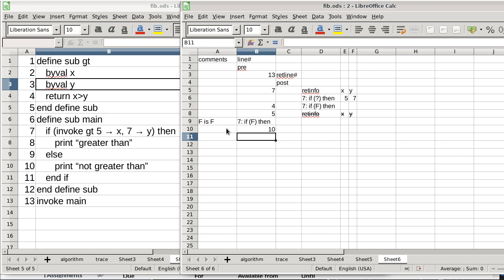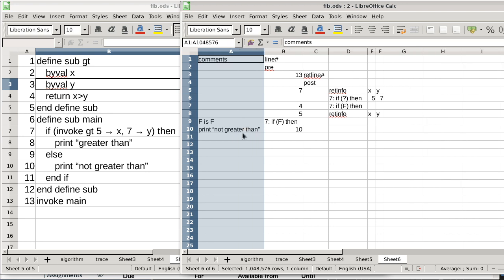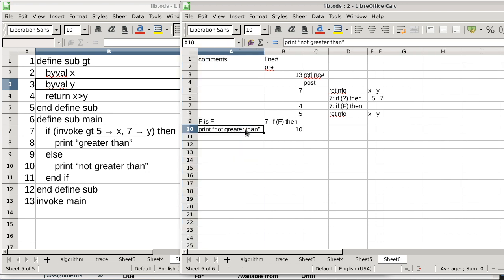So now we proceed to line 10. And the only way we can track printing something is we just write it here, print not greater than, because we don't really have an output, per se, from this pseudocode engine. So we just write it down as a comment. And then where do we go? Line 12, which is the end of the main subroutine.